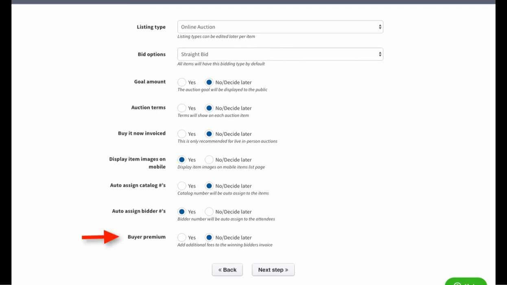The buyer premium allows you to add extra fees. If you want to pass on a performance fee or a credit card processing fee to your winning bidders, you can choose yes, and then you have the option to put a fixed dollar amount onto their invoice, or you can choose a percentage, and you can write in a little description of what that fee is for. So most common is credit card processing fee, 2.9%. And what we would do is we would just add 2.9% to their final invoice at the end of the night, and everything would be calculated for you.